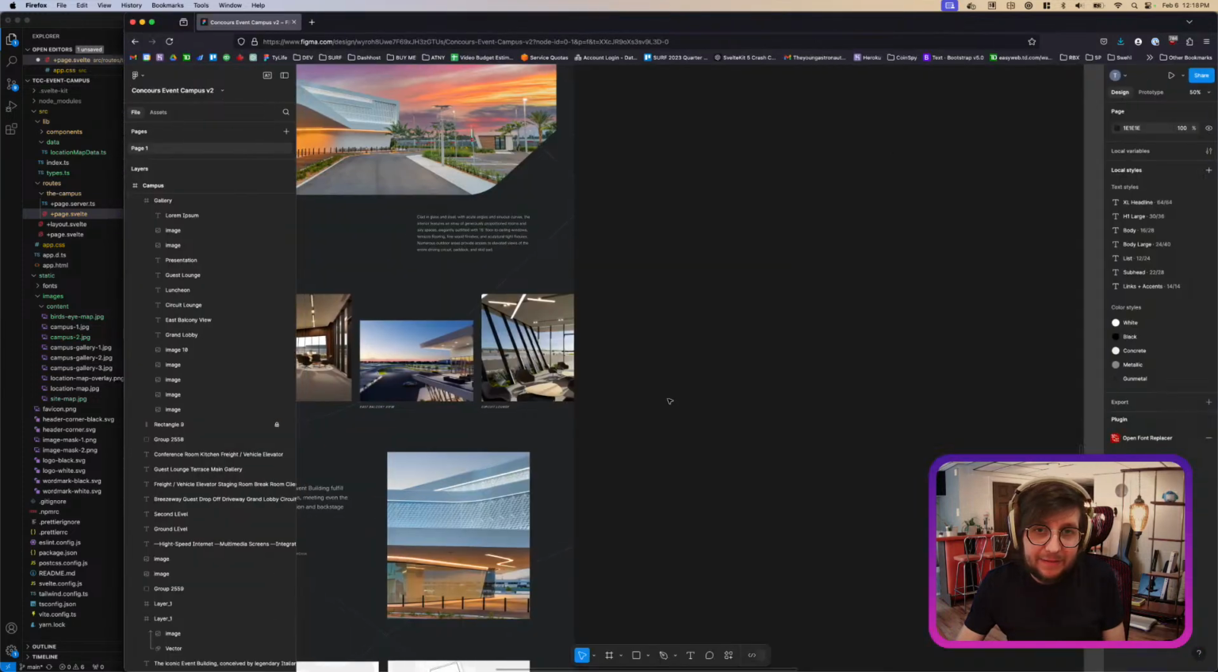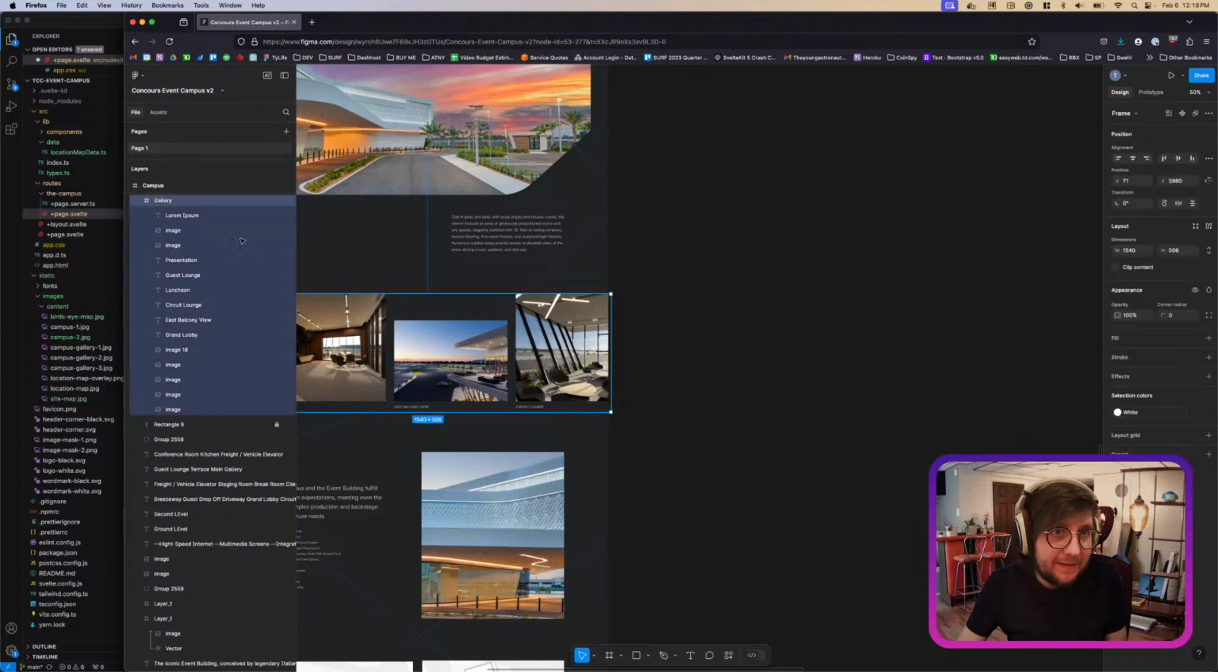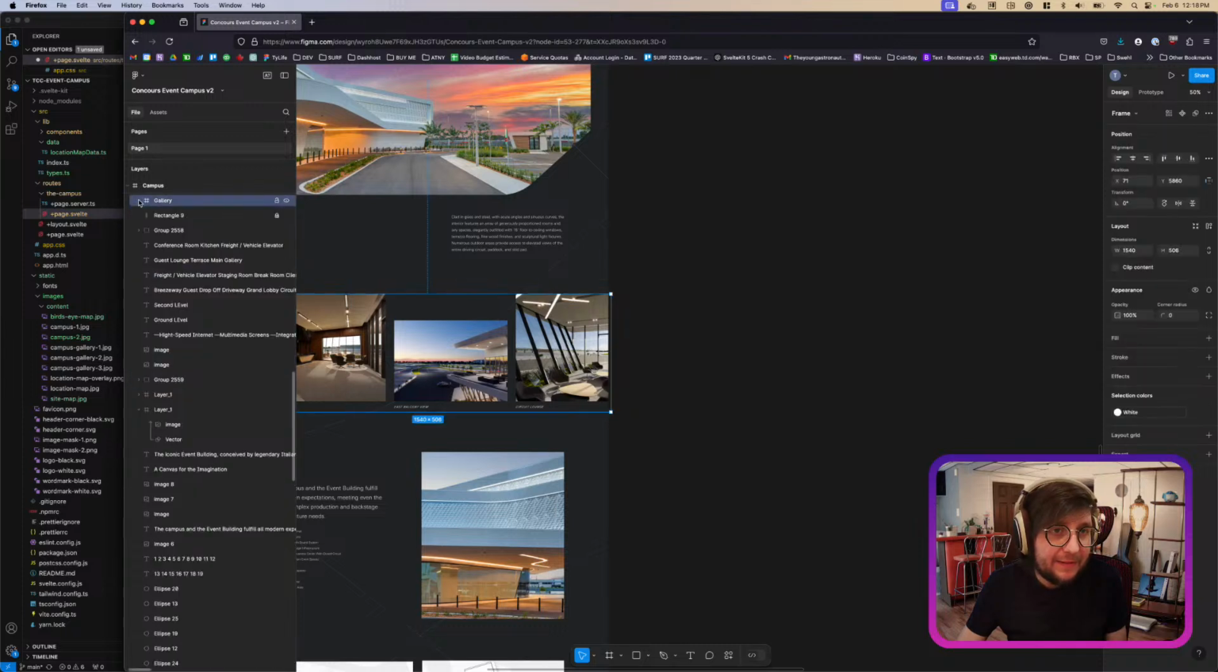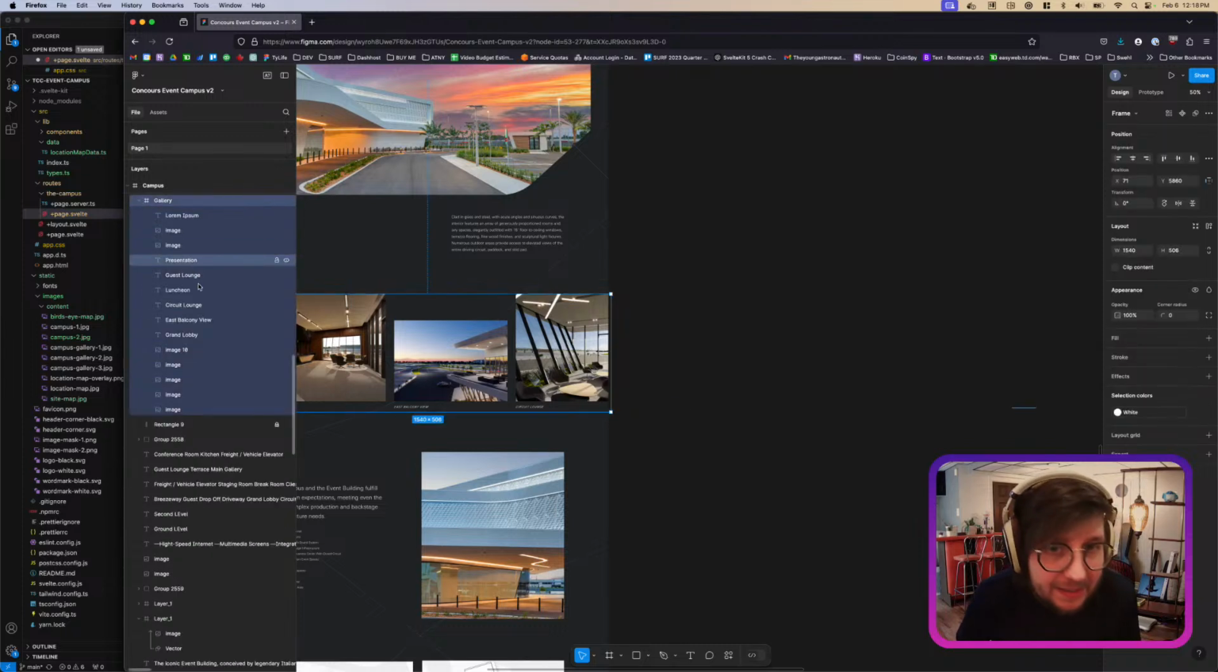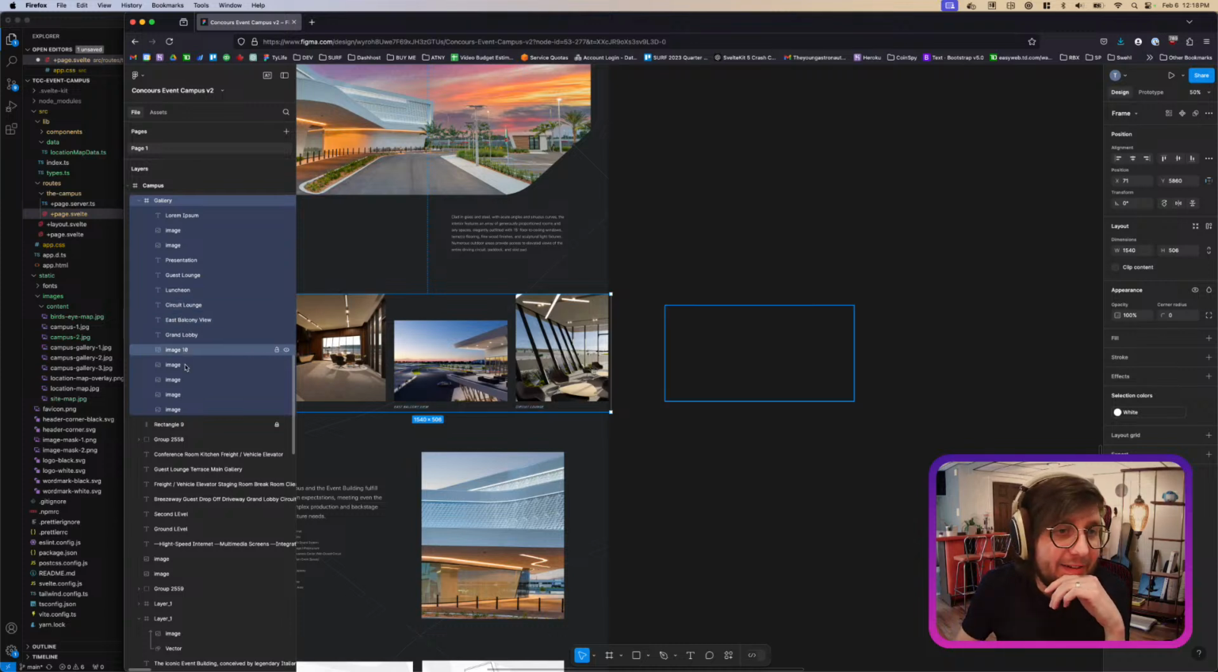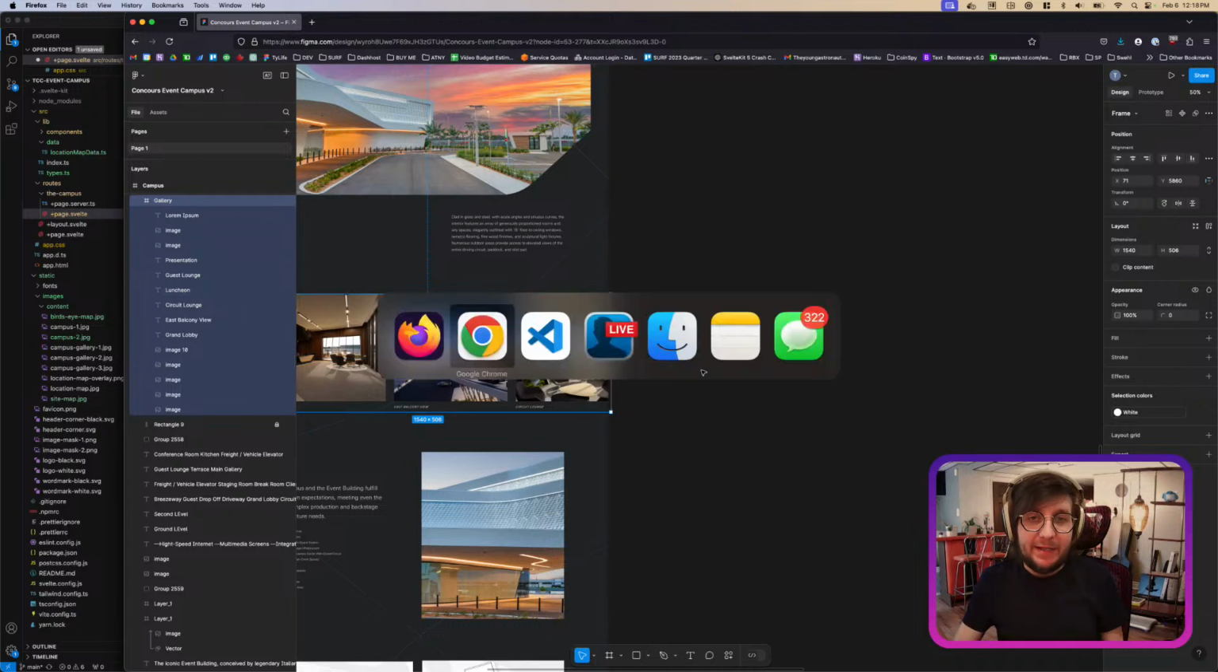So let's figure out what this is. This is our gallery. Yeah, there's a whole bunch of images. It goes on forever. I'm going to get my designer to export those instead. We'll just work with 3 for now.